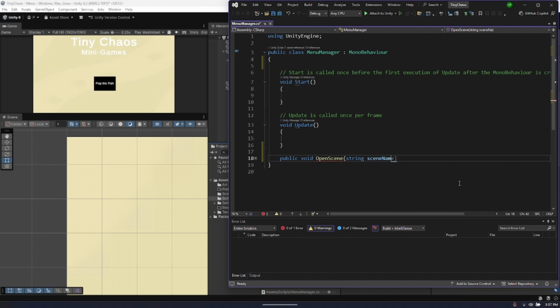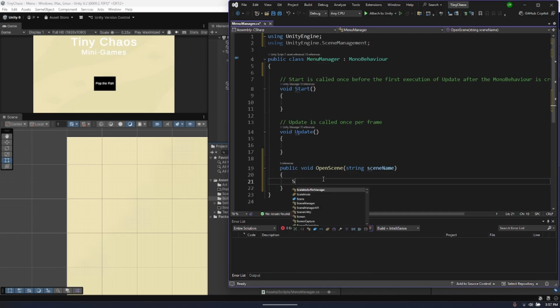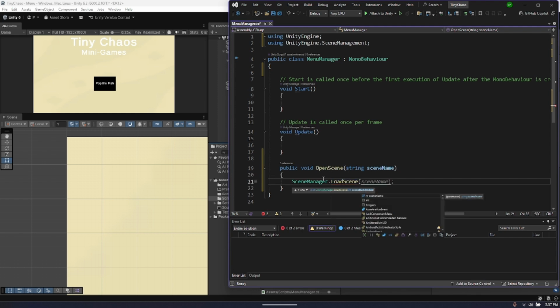Okay, so that's called giving it a parameter. Now we need to use something in order to open scenes. It's called UnityEngine.SceneManagement. This scene manager is going to make us able to open the scene. So we're going to say SceneManager.LoadScene, and it's going to take in the scene name.